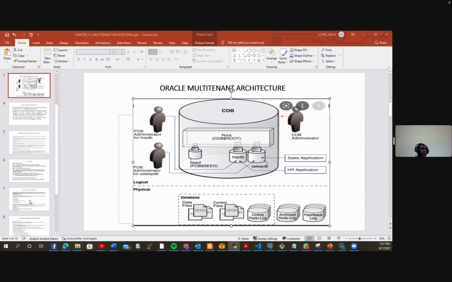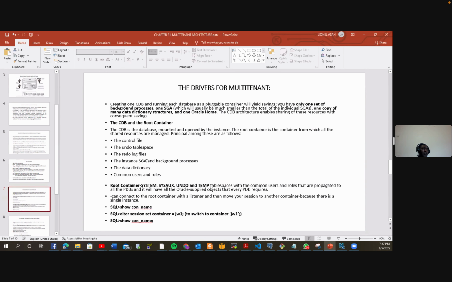Now, so we are at this level. We're saying that at the level of the CDB and the root container, we have all these files: the control file, the undo tablespace, the redo log files, the instance and the background processes, and the data dictionary. Normally the data dictionary is made up of the metadata, data about data, the common users and roles. And then we've got the root container.